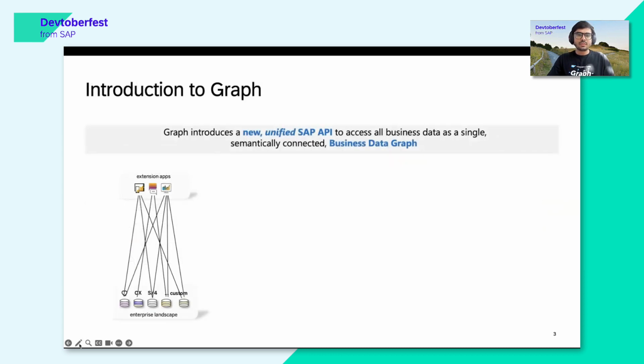So what is Graph? I will first start with the enterprise landscape. That is the problem statement. So we have the enterprise landscape on the left, and also extension apps. Now, what problems does the enterprise landscape face?